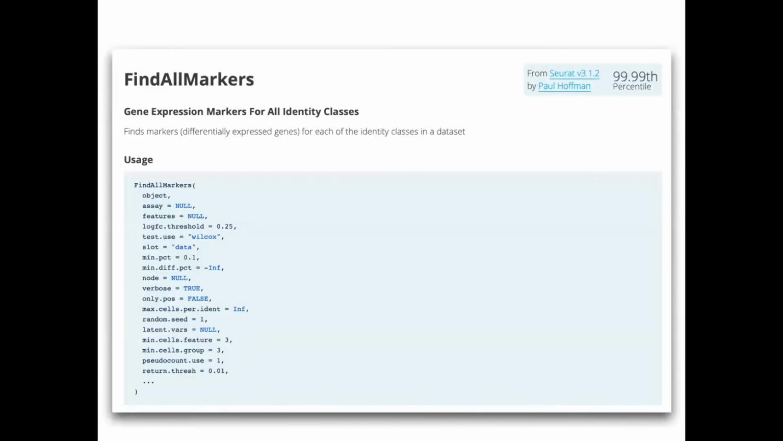There's actually also a function called FindMarkers if you just want to compare two clusters. But FindAllMarkers will do this one versus all for whatever you have in your active identity slot in the Seurat object. So after you're done clustering, the last step of clustering you did will always be your active identity.